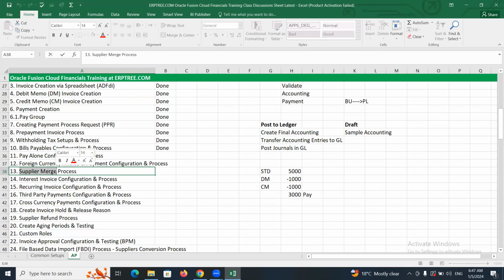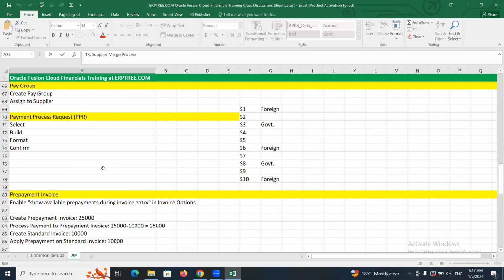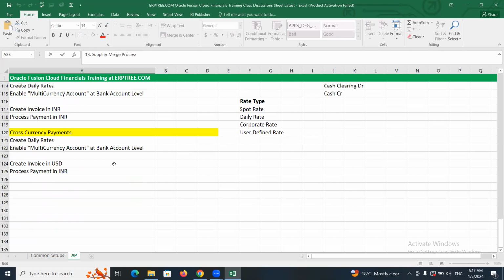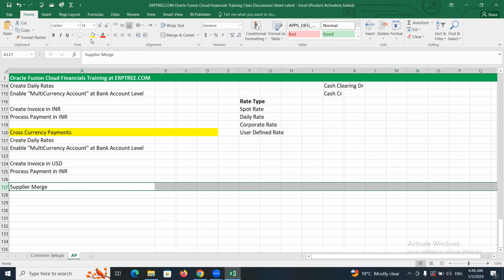Sir, one question here. In which case do we use cross currency and in which case foreign currency? When do we need to create them? It's very simple. See, the supplier is giving the invoice in one currency and they are asking us to pay in the same currency. Then it's a foreign currency. Foreign currency suppliers always give the invoices in the foreign currency.